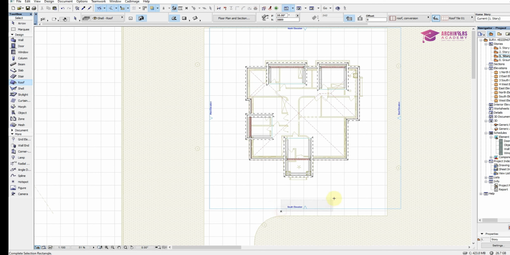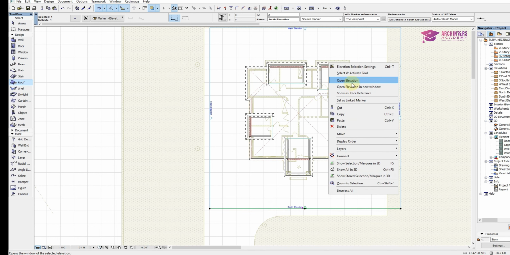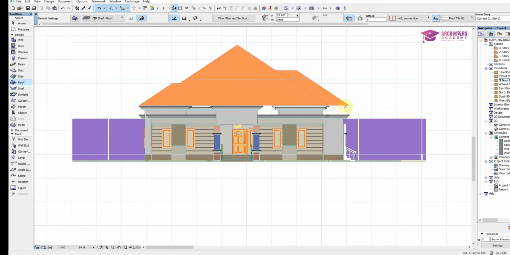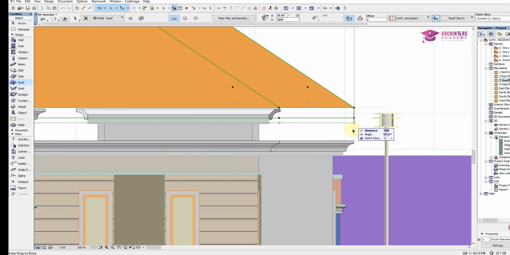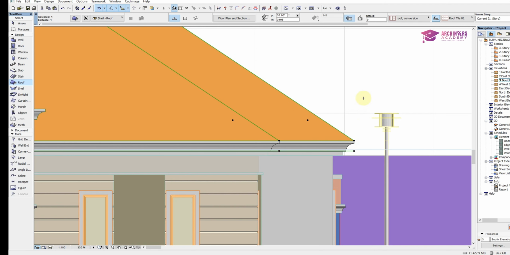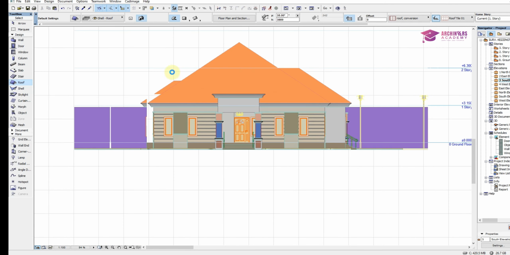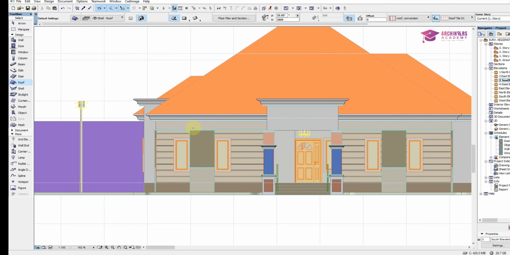So I can go back to elevation to ensure that the roof is lapped where I want. It's a bit higher, so I can pick it and drag it down. Control D. Okay, so we have roofed the ones of the same height or of a lower wall height.